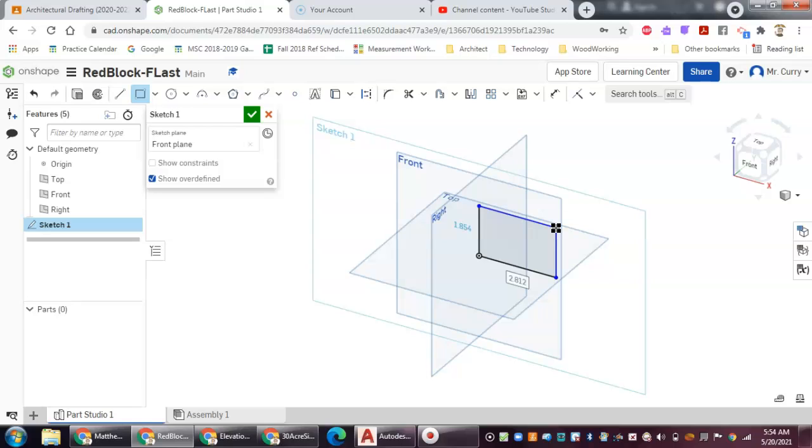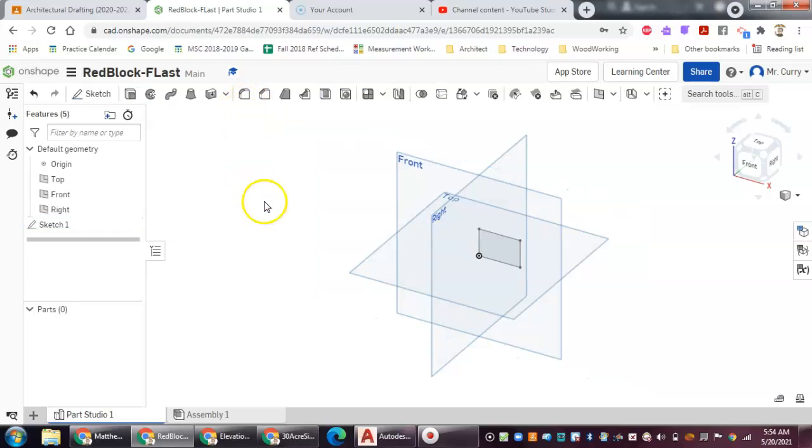Now, if you remember the overall width, height, and depth of our block, in this case, we're doing width and height. So my width was 1.5. I'll hit enter and that pops over. Now my height was 1 inch, so I'll enter that and hit enter as well. That's all I need for this sketch, just this rectangle. So we'll go ahead and put a check mark on that.